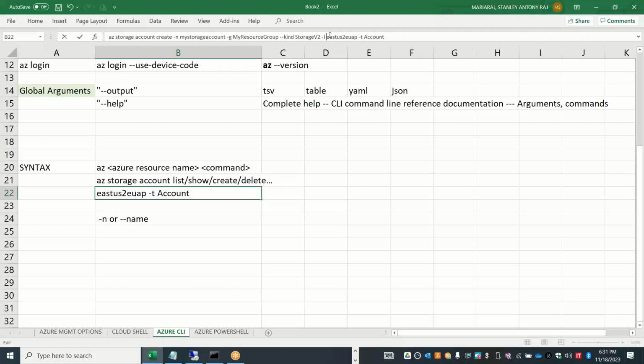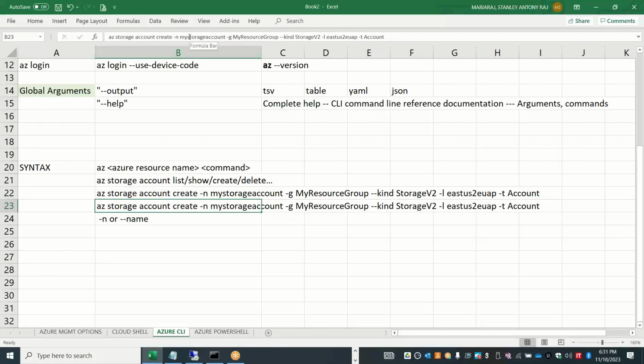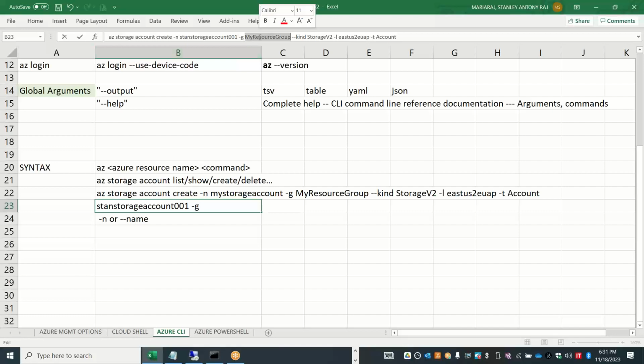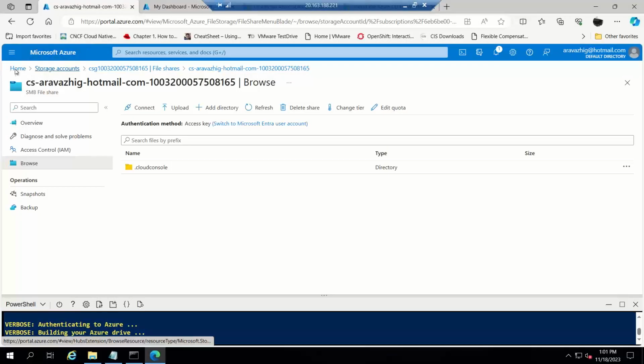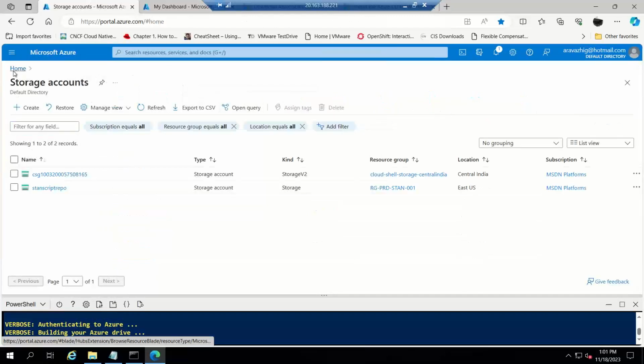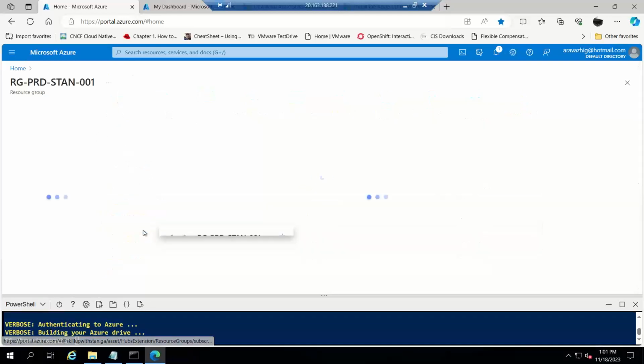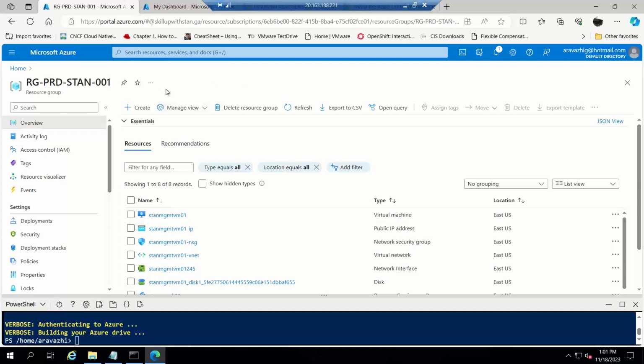This is hyphen l, which is location. Okay, let me duplicate it. So I want to create a storage account. I can just say stan storage account 001, and then resource group. I can use my resource group, or if I want to create something new, I can create it. Let me see what I have here. So go to home, go to storage, sorry, not storage account. Let me find out what resource groups I have got. So I've got multiple resource groups. So this is one example. So let me pick up this one.